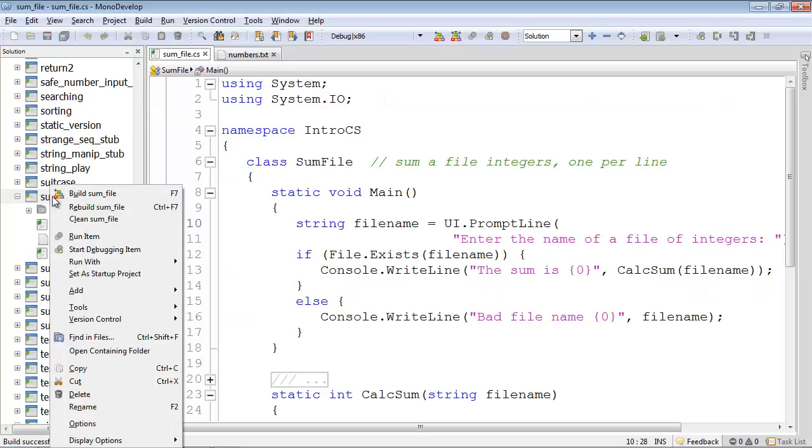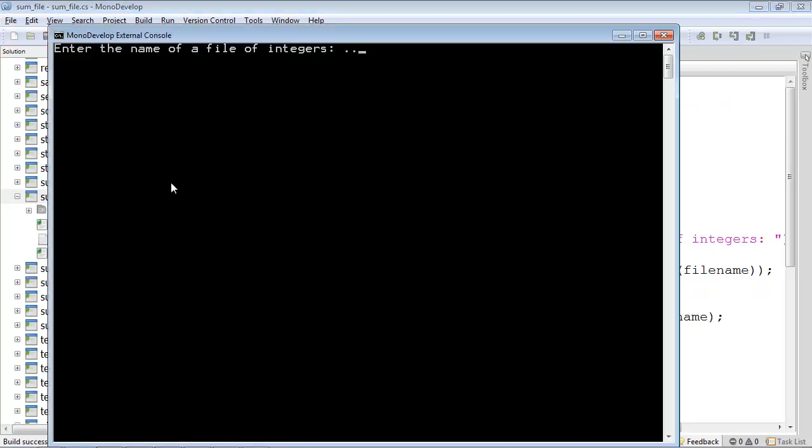Try again. So this time I'm on a Windows machine. I'll use ..\..\numbers.txt, and it reads the file and correctly gives me the sum.